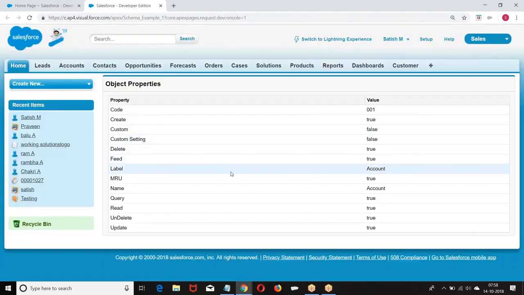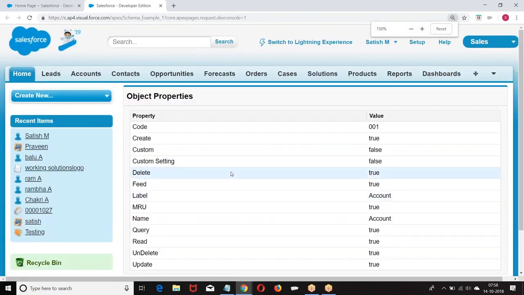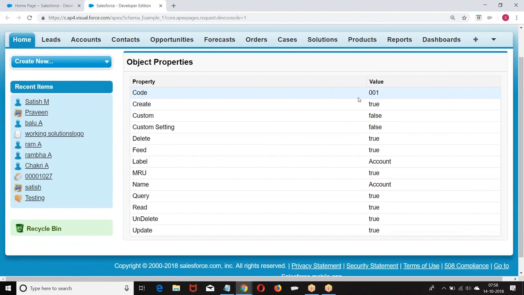This is how we got it. So what we have here? Code. What is the object code? Account 001. Do you have a create permission? Yes. Is it a custom object? No. Is it a custom setting? No. Delete? Yes. Feed enable? Yes. Label name account. Most recently used enable? Yes. Name account. Queryable, readable, updatable, undelete.